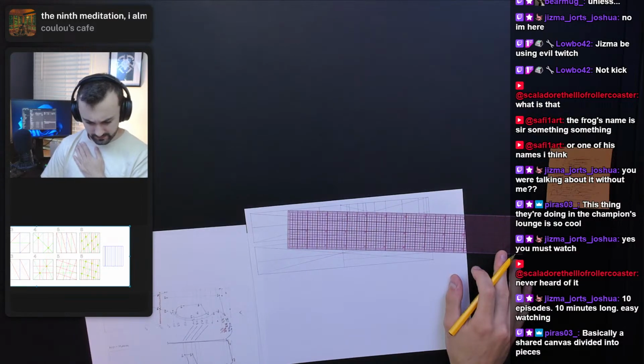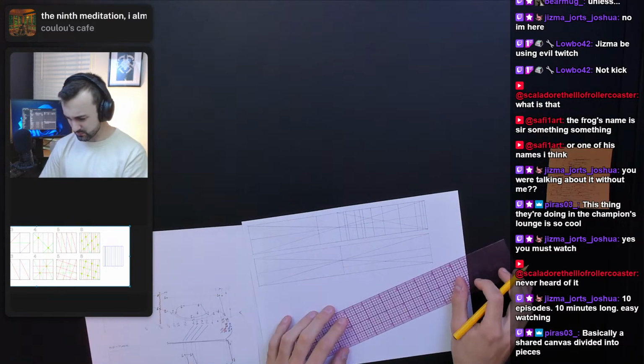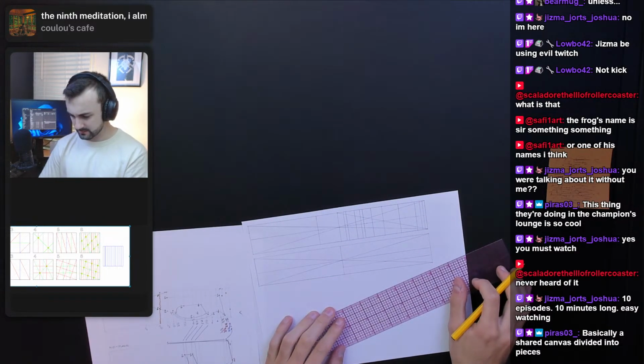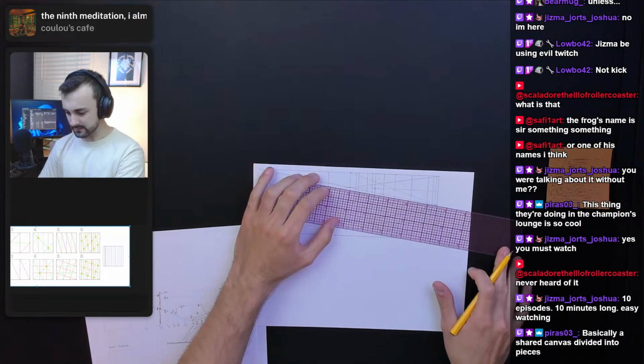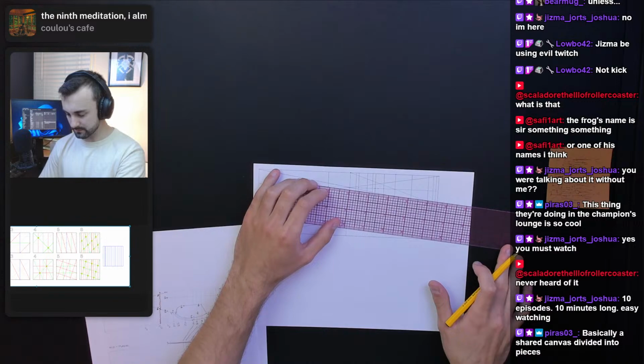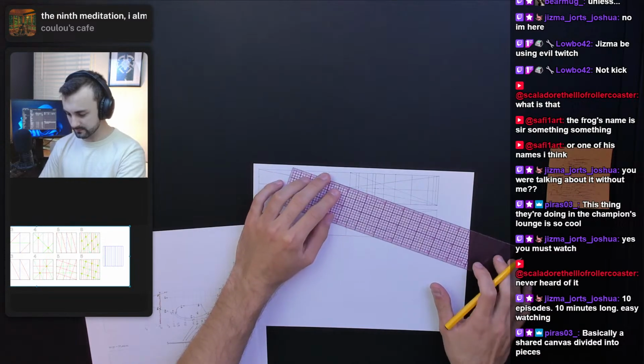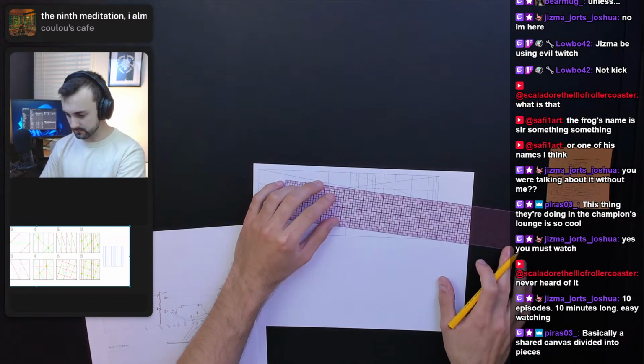How do I do this? 7/8, divide it. Best way, I guess, is like this. I don't really like it, but what other option do I have?